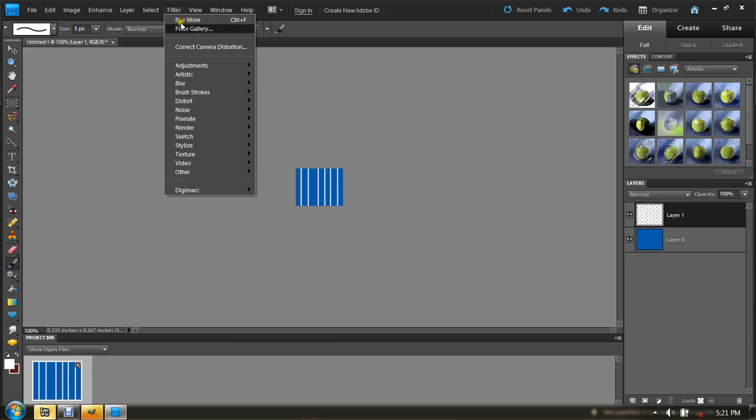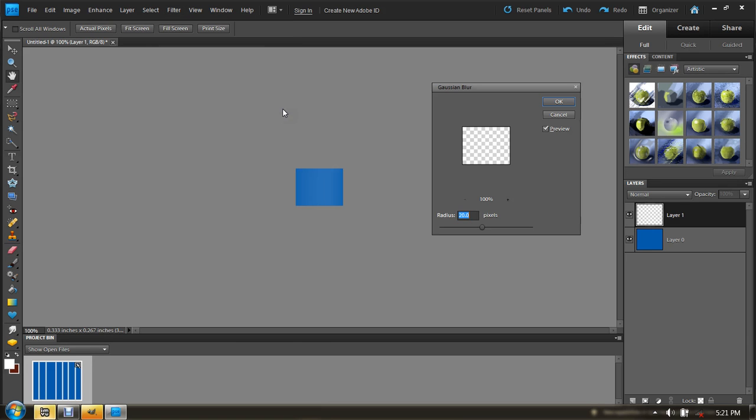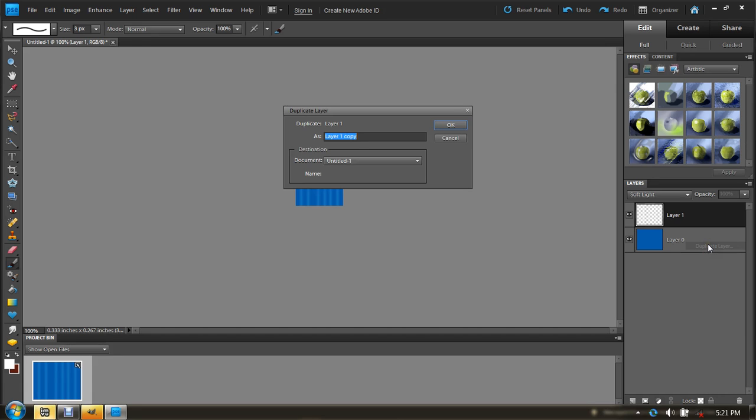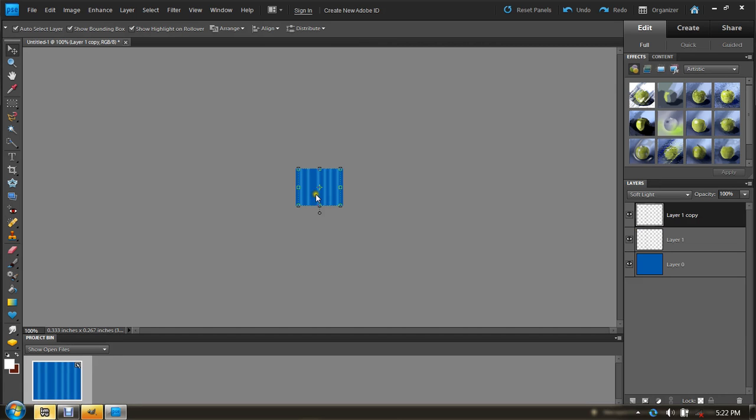So we're going to filter, blur, gaussian blur is usually what I use. Definitely not 20, that's way too much. Not 5, maybe 1, 2, 3. I'd say 2. That's pretty nice. Make that one a soft light. And I think I'm actually going to duplicate this just so I can get it in little cracks. Click right here. Come on, little bit. There you go.